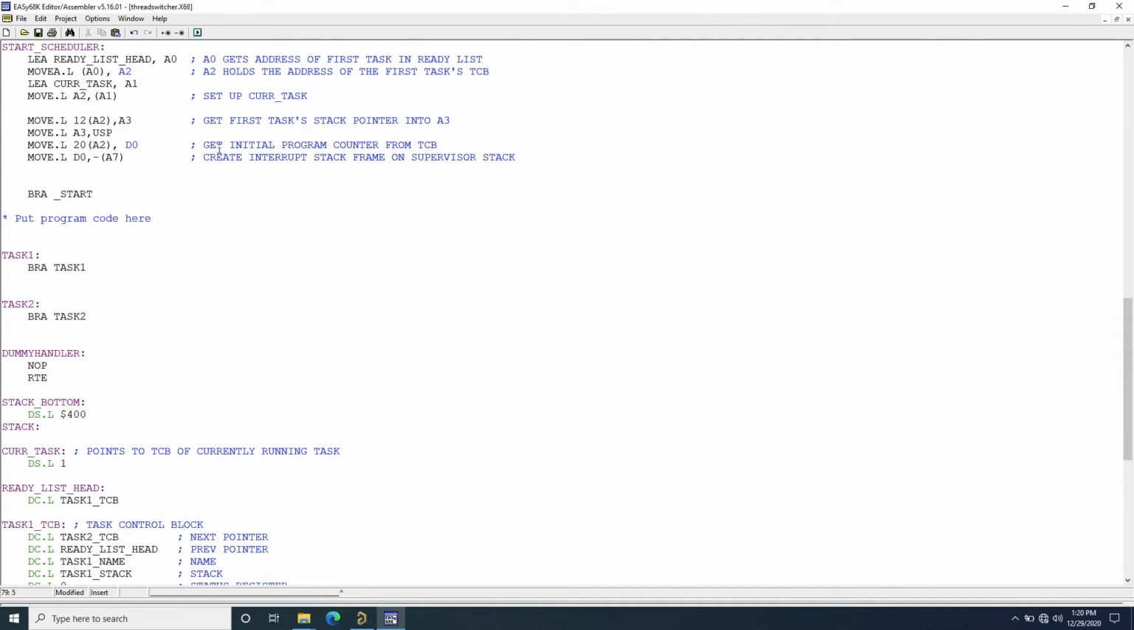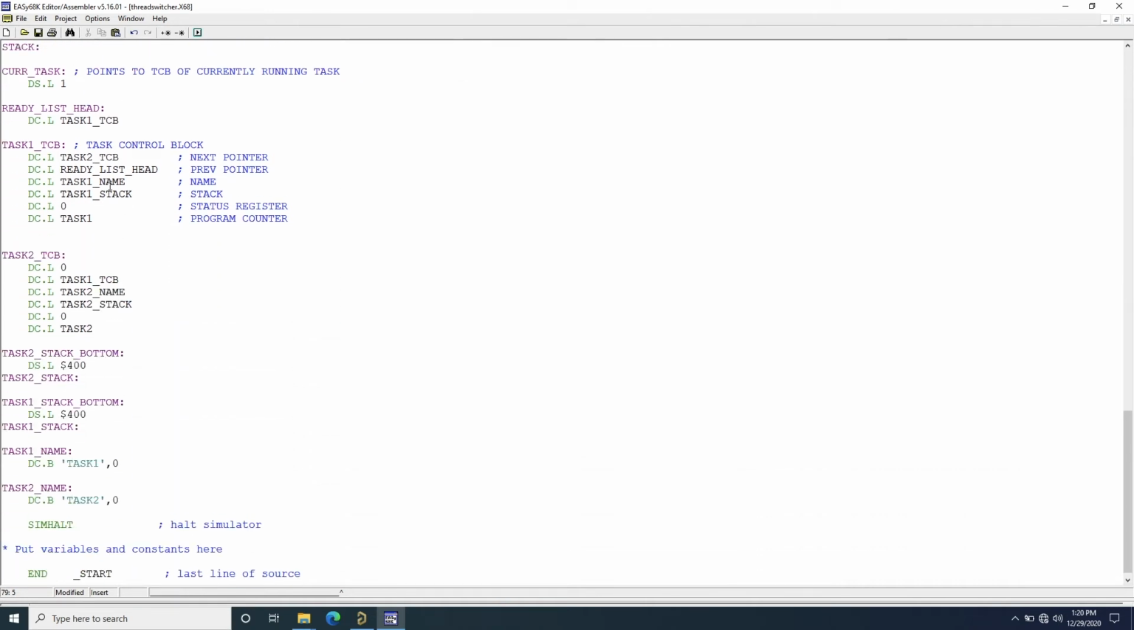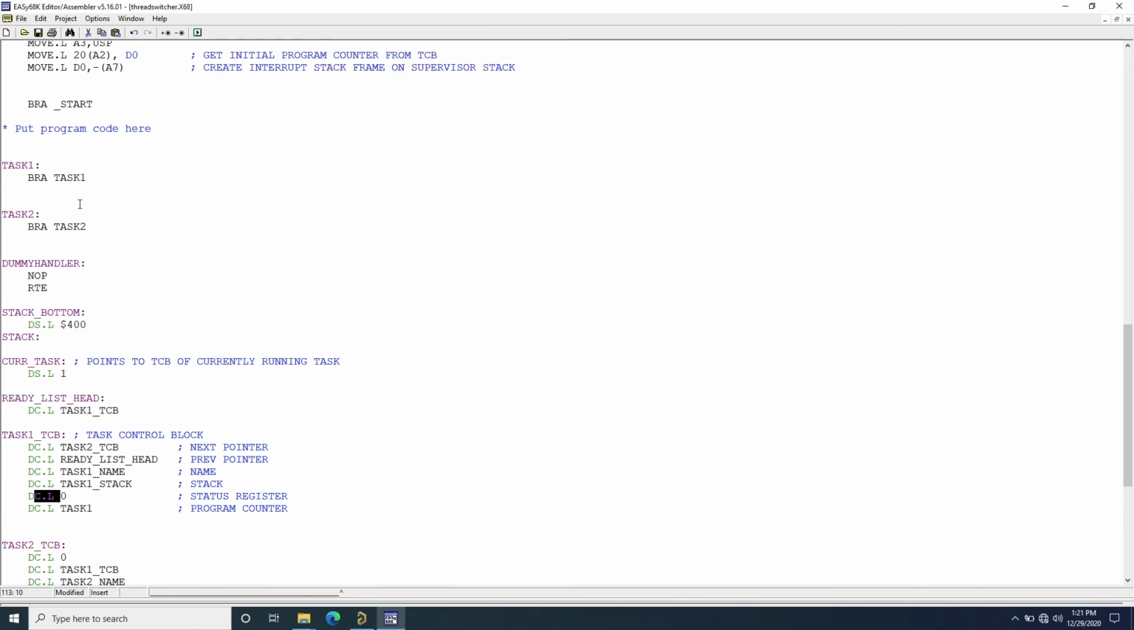the status register of our new task. So let's go get the status register. Where does the status register live here? Here's the status register. It says offset 0, 4, 8, 12, 16. So our status register is at offset 16 from the beginning of our TCB.